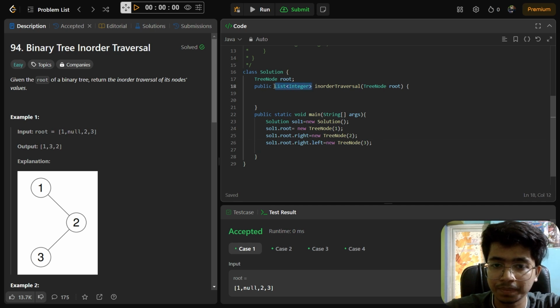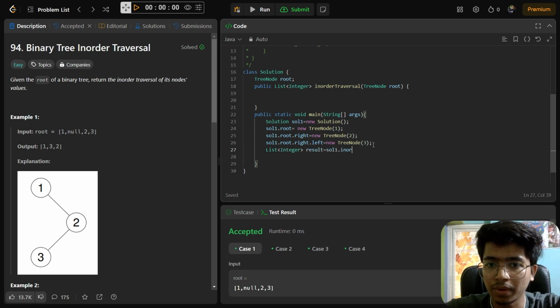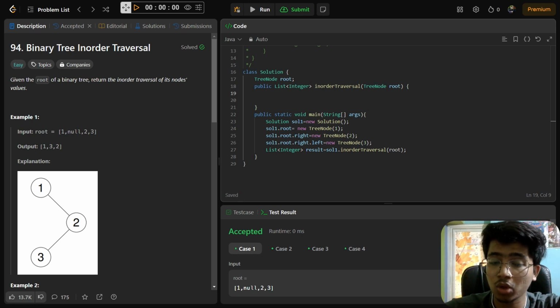So let's copy it. Type result is equal to solution1.inorderTraversal. So we are running the program and now we'll be passing the root. So now root is being passed. Okay, we have created the tree and it will traverse. Now again, we have to store all the elements one by one as is shown in the program.